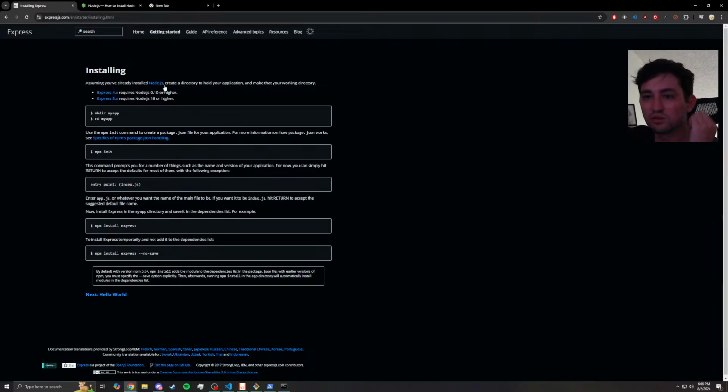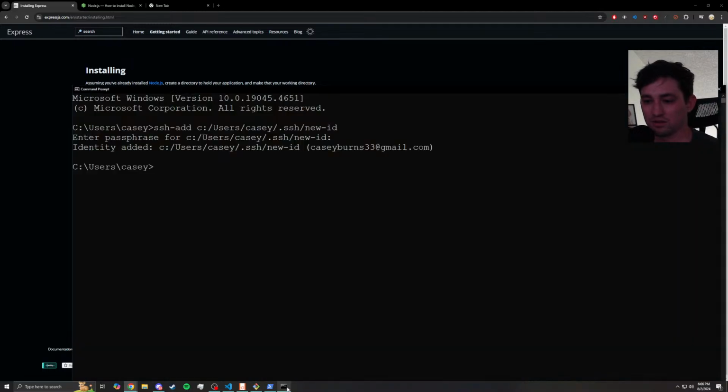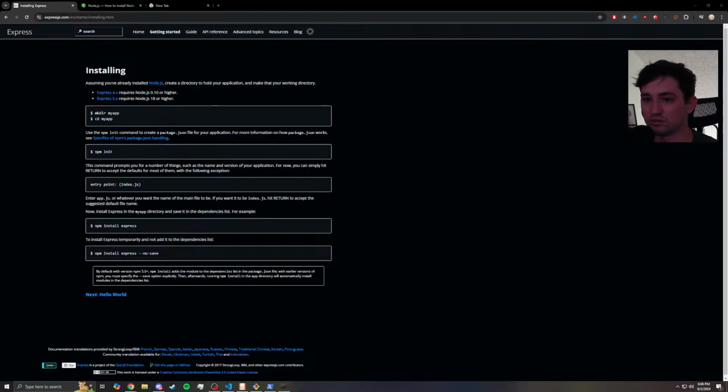Getting started. Let's just go getting started with Node. Assuming you've already installed Node.js, create a directory to hold your application and make that your working directory. Express requires Node.js 0.10. Express 5 requires Node.js 18 or higher. We're gonna do Express 5, hopefully. Make the dir my app. Go into the my app. npm init. Create a package JSON file for your application. Okay. Nice.